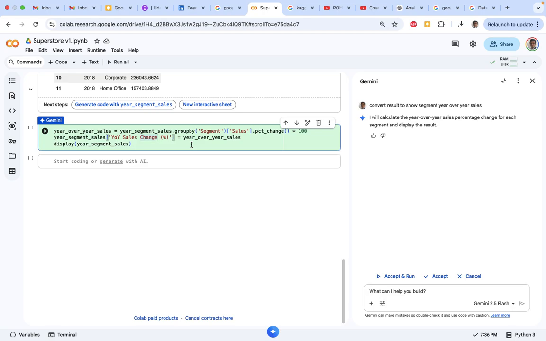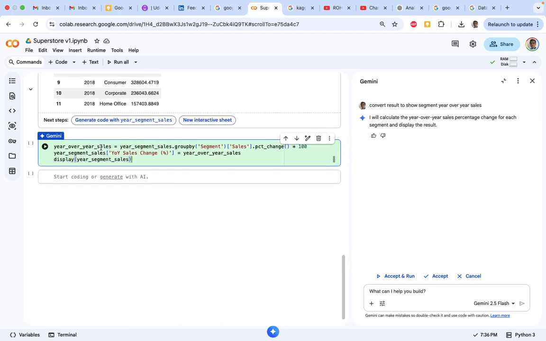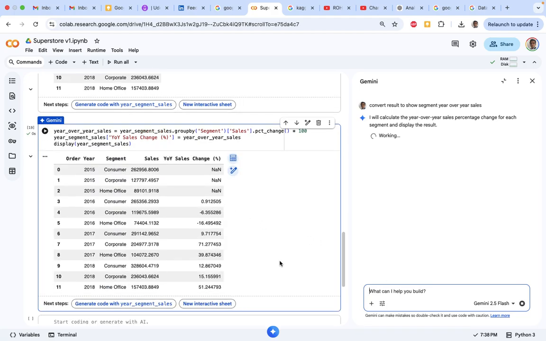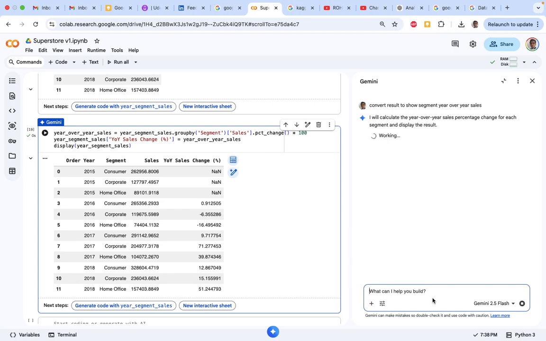Earlier you were coding it, you were able to analyze the problem statement yourself, you were able to understand the challenges and errors. Now since we have an AI assistant, an employee with us working 24 by 7, very smart, very capable, we have to review what they are doing. So year over year sales is equal to year underscore segment dot group by segment sales percent change into 100. Okay, let's run and see. There's no harm. No, this is not the format I am looking for.